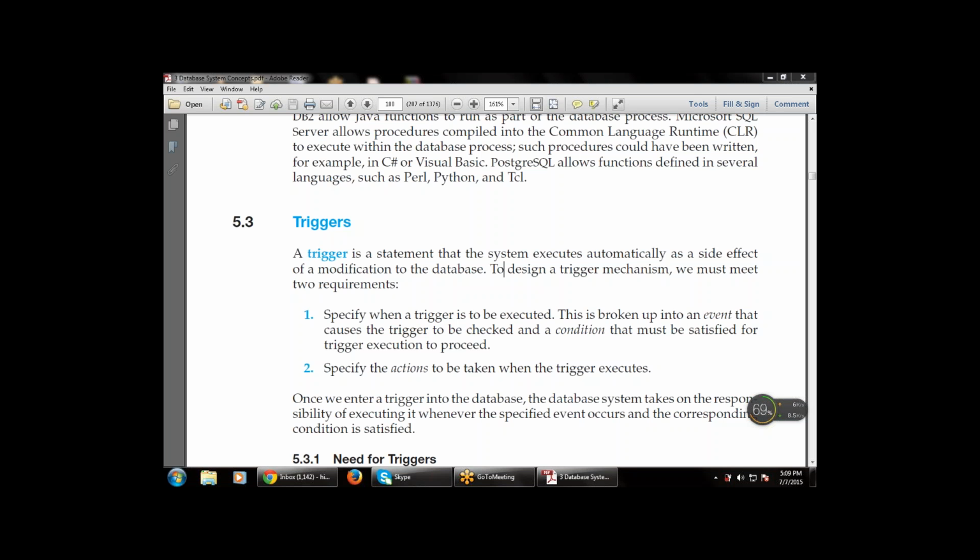So first, specify when the trigger is to be executed, and then specify the action to be taken when the trigger executes. That is, what are the various actions that must be followed while the trigger is executing. So once we enter a trigger, the database system takes on the responsibility of executing it whenever the specified event occurs. So whenever the specified event occurs, it will execute if the corresponding condition is satisfied. So these are the two scenarios.